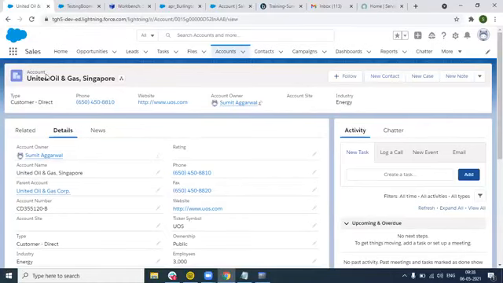Yes, so we can write some expression wherein we write where name is equal to United Oil and Gas Singapore. Is there any other way apart from the name? Can I use anything else? Yes, record ID. Very nice. We can use record ID also. How can I get the record ID?